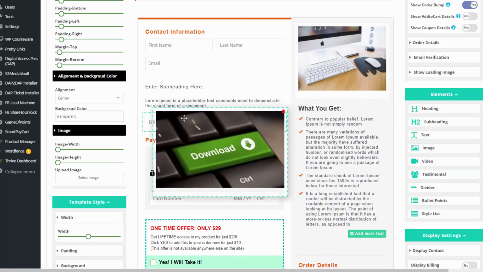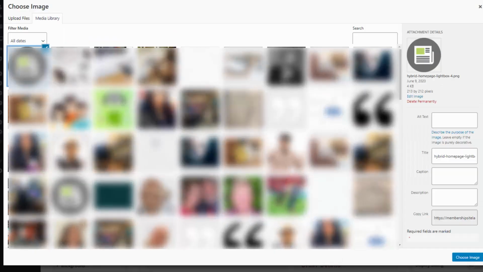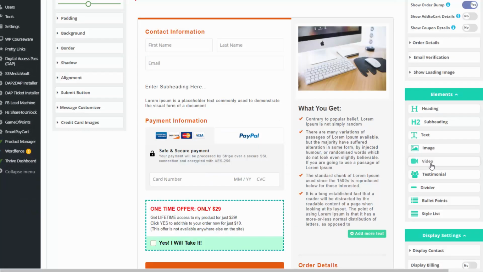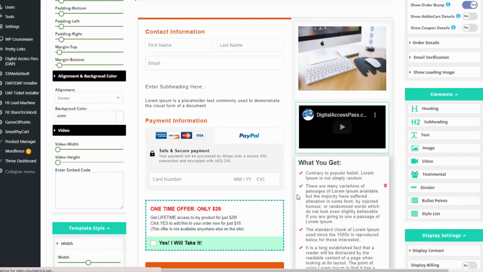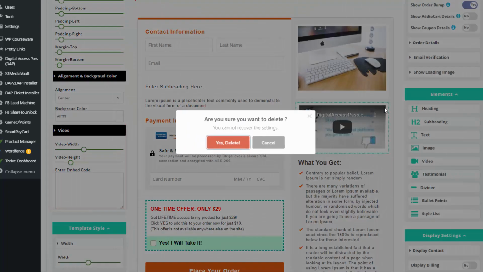If you want to add an image somewhere on your checkout, you can do that too. And you can click on it and upload whatever image you want to upload, and it will show up there. You can even add a video to your checkout and wherever you want it to show up. For example, if you want to add a video here, you can. And here you can see the embed code. You can add your video embed code here. I'm going to get rid of this here.